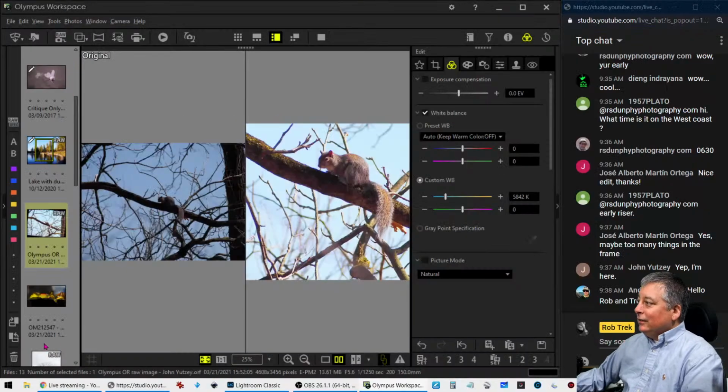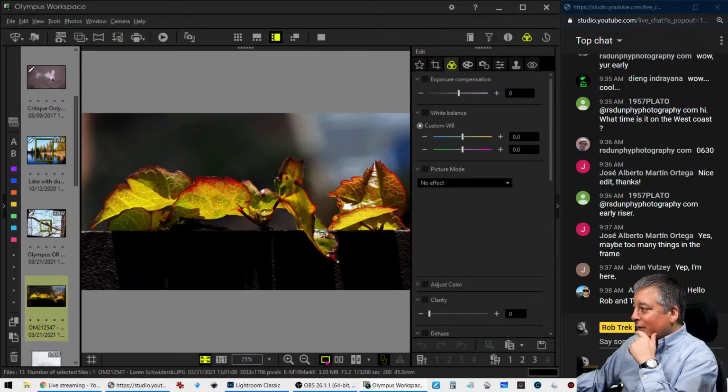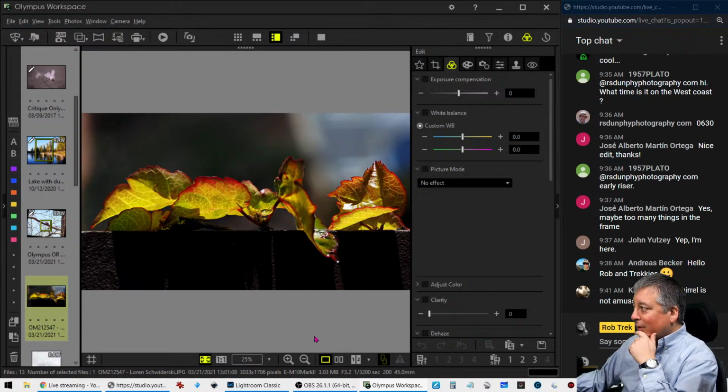All right, let's go to the next one here. This is from Lauren, and we have a JPEG. So we have cropped in on a fence with some ivy hanging over. The squirrel's not amused. Yeah, I know, right?